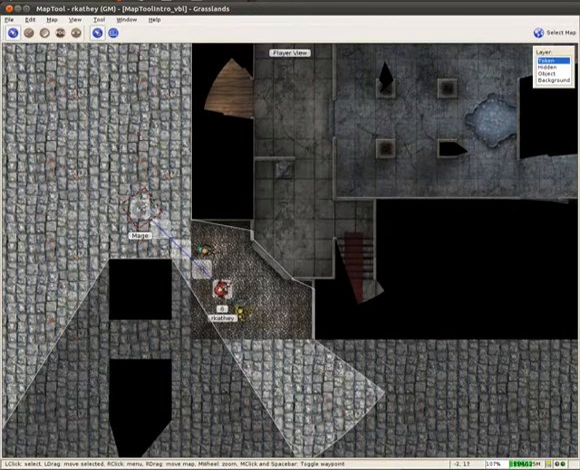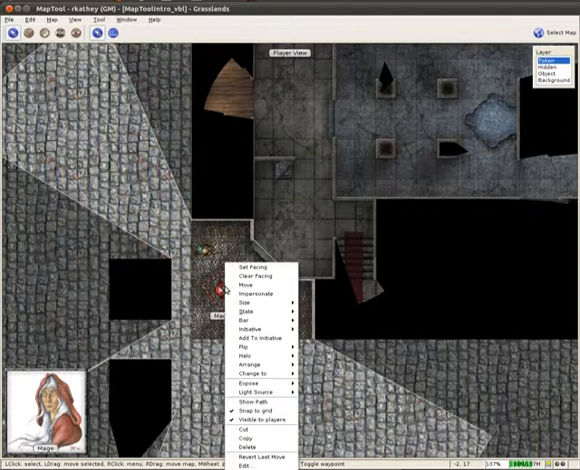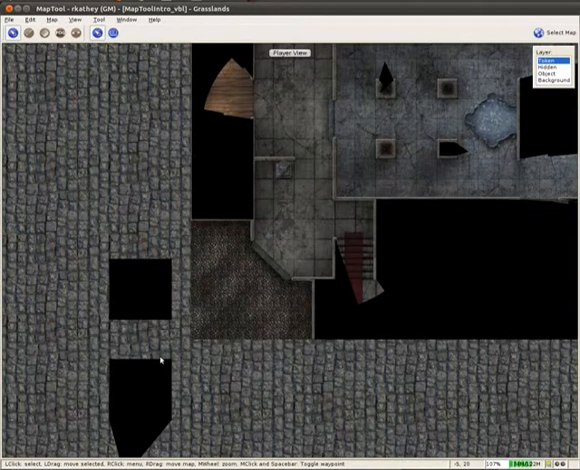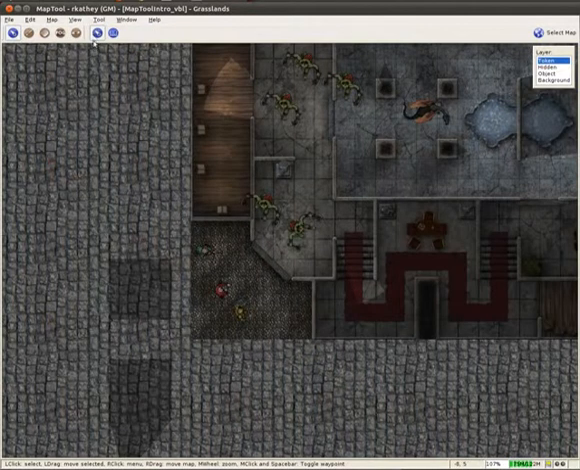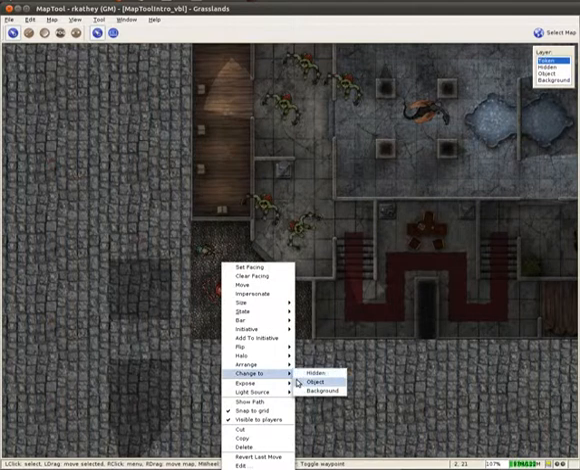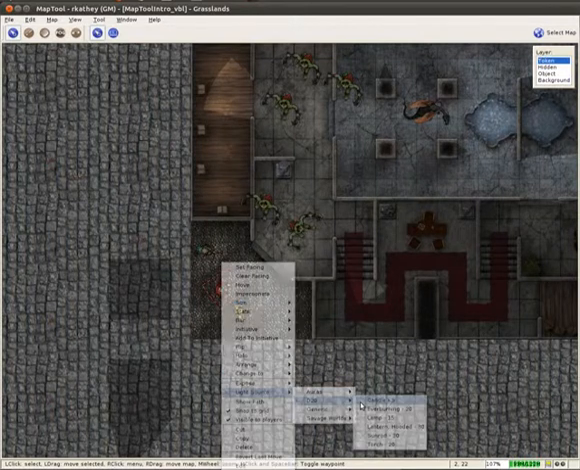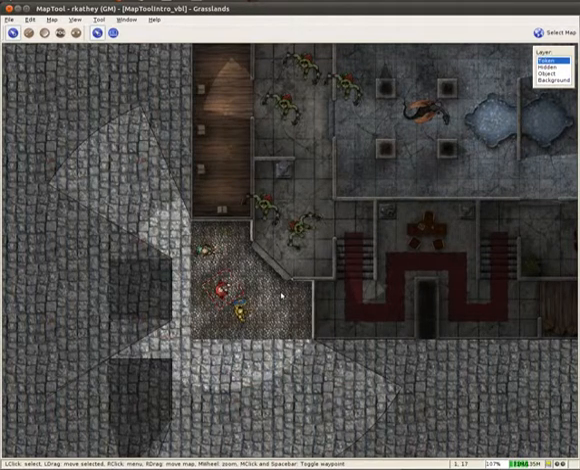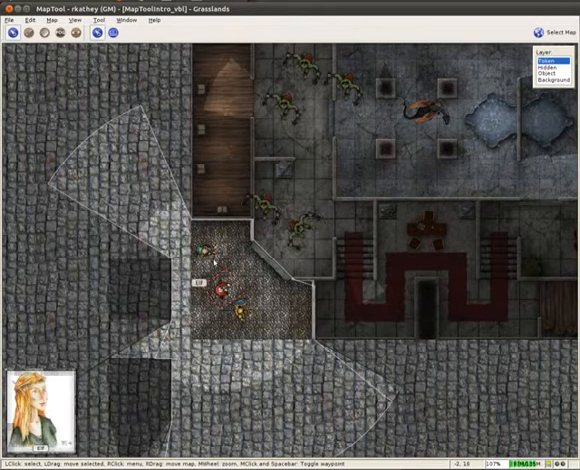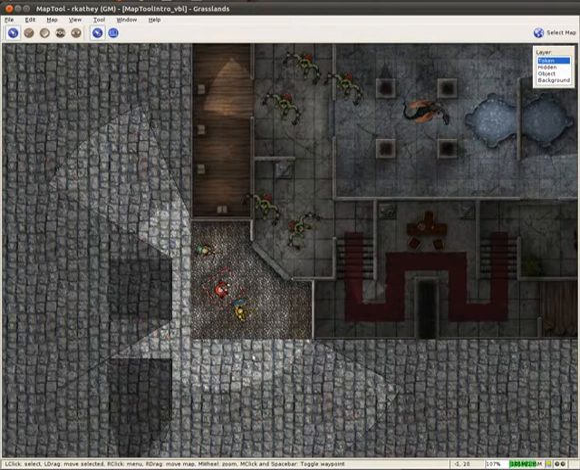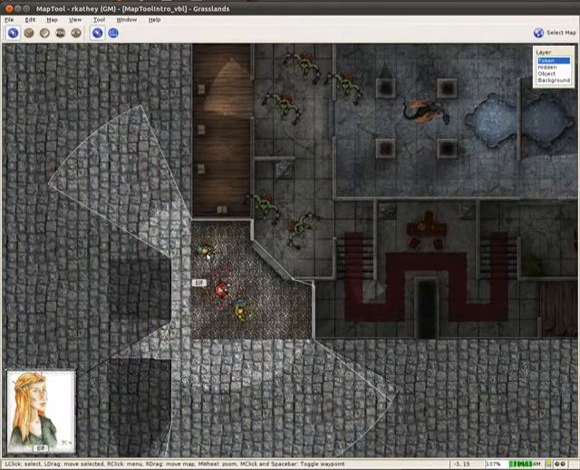Alright, so let's set this light source down a bit. I'm going to clear all light sources first, and then go to something smaller like a candle. Now the candle was defined with the shadowy area, and so you can see the shadowy area out here, and then the normal brightness area here.